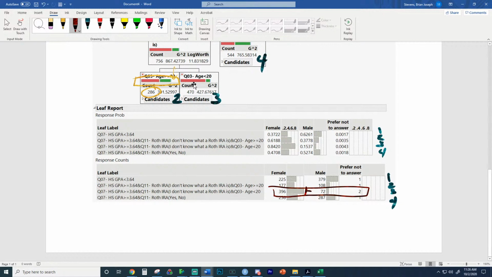This is 396 females, 72 males, and 2 prefer not to answer. I think that's got it. Are there any other questions?